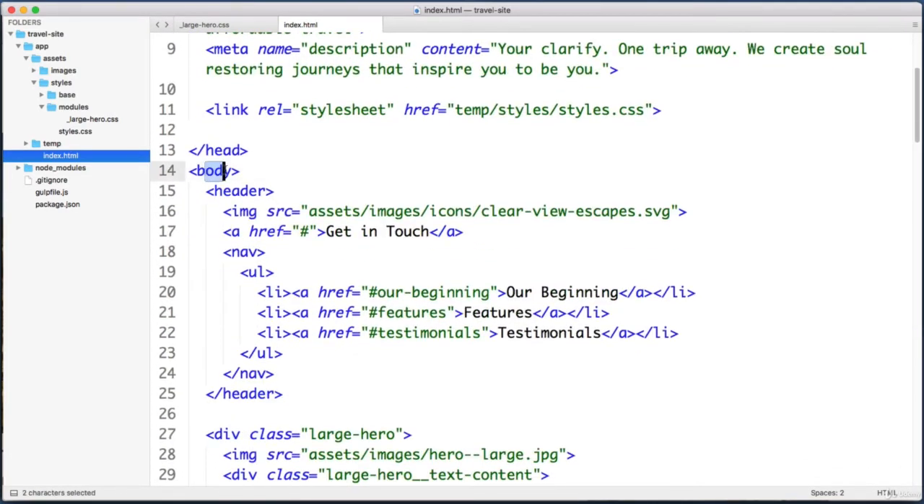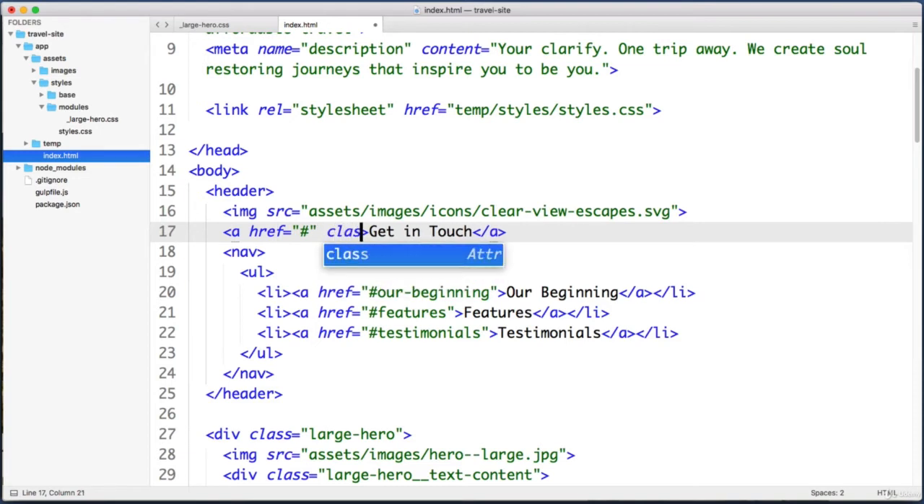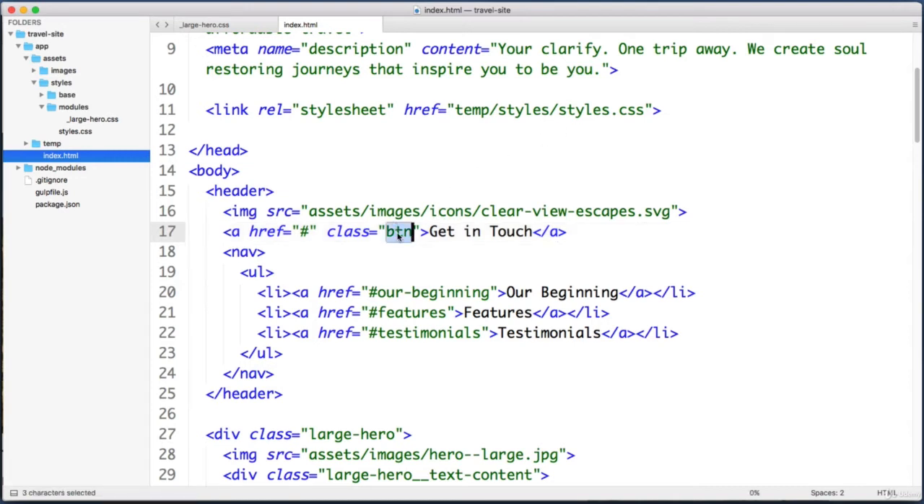Only a couple lines down from the opening body tag, we see this link that reads Get in Touch. Let's go ahead and give this element a class so we can target it with our CSS. Let's give it a class of btn, short for button. Let's save this file, and then let's create a brand new CSS file just for this button block.